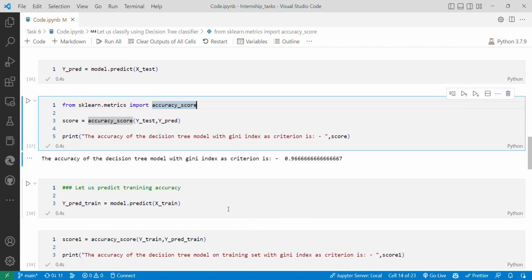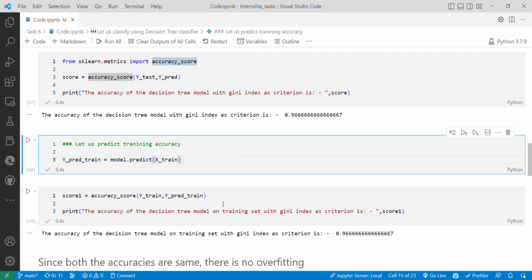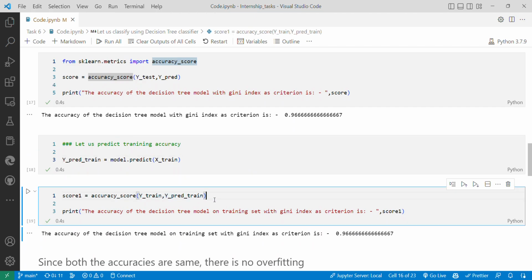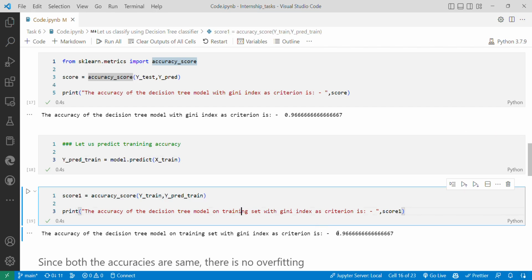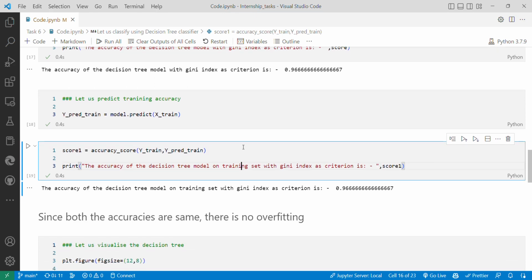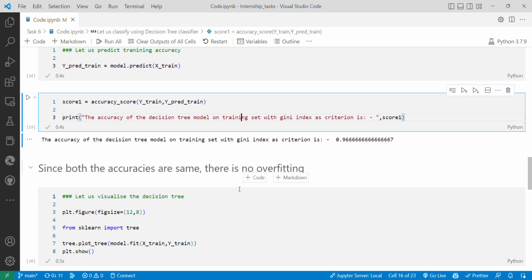Now let's check the training accuracy also, since we have to check whether overfitting is occurring or not. We have to ensure that there is no overfitting. If we take the training accuracy, it is also 96%. Since both the accuracies are the same, there is no overfitting and our model is good.